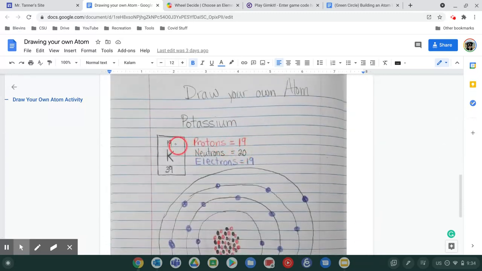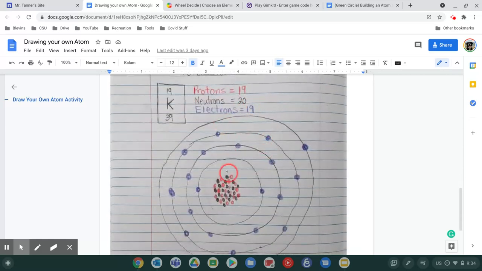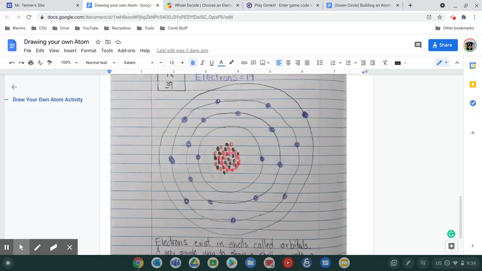So I labeled the box 19. I drew the box again, so I have potassium. I drew the element box. 19 is the atomic number. 39 is the atomic mass. And then I've told you how many of each thing there are. Protons, there's 19. Neutrons, there's 20. Electrons, there's 19. And then I've actually gone about drawing all these. And if you take the time to count, you'll see indeed there's 19 red protons and 20 gray neutrons.